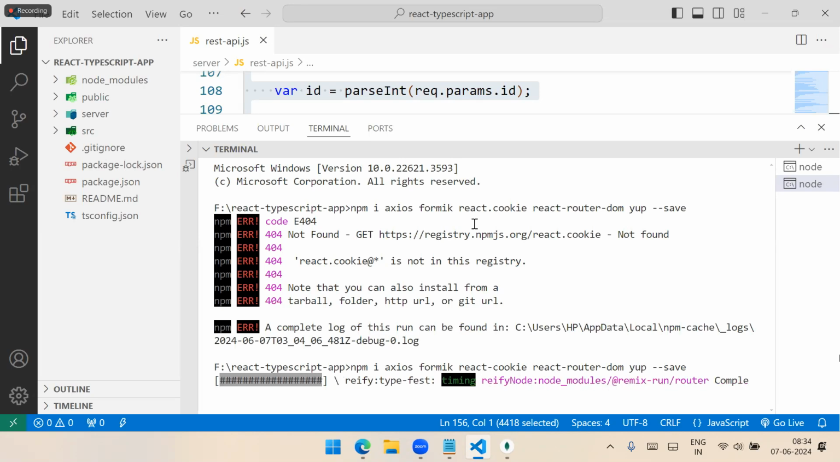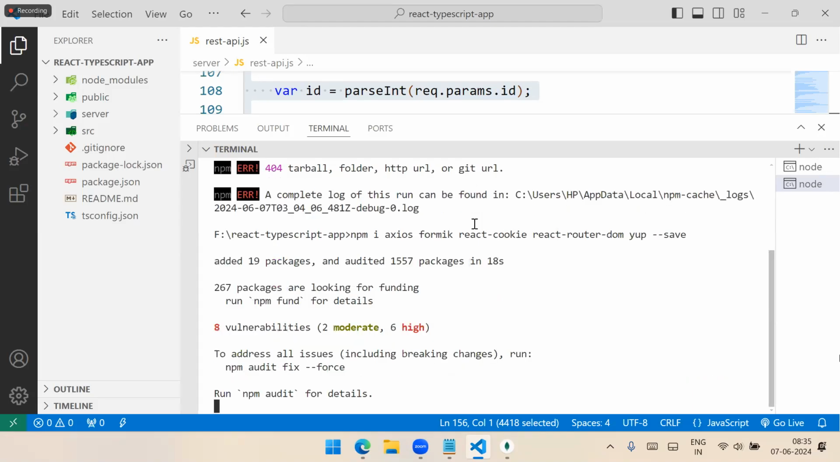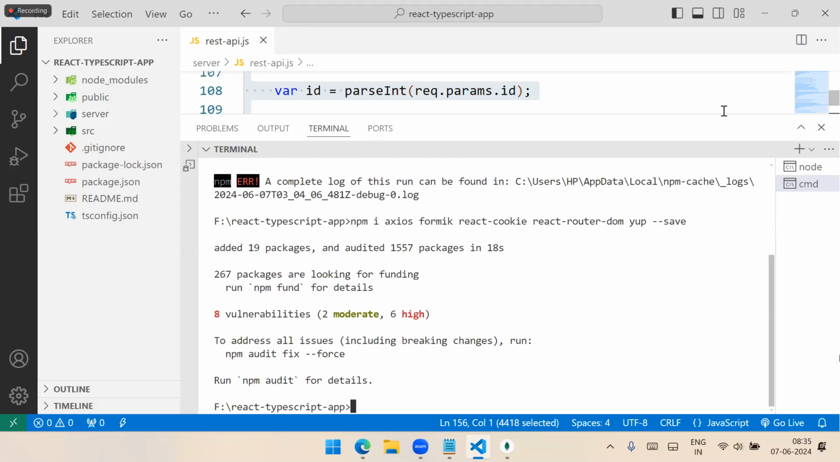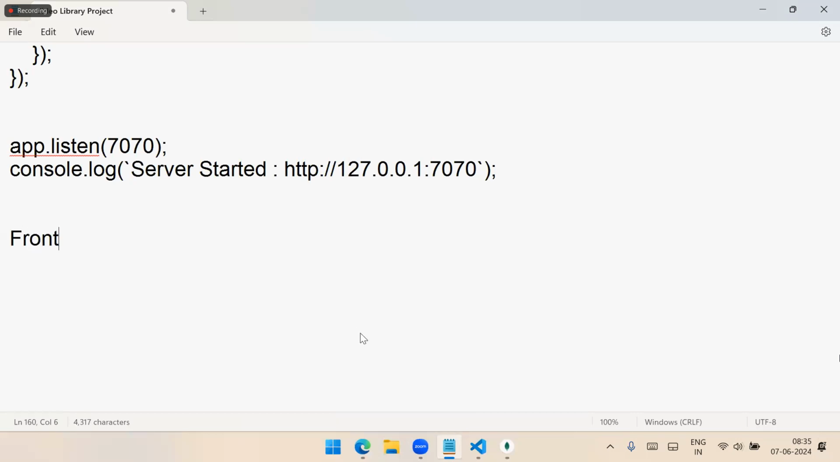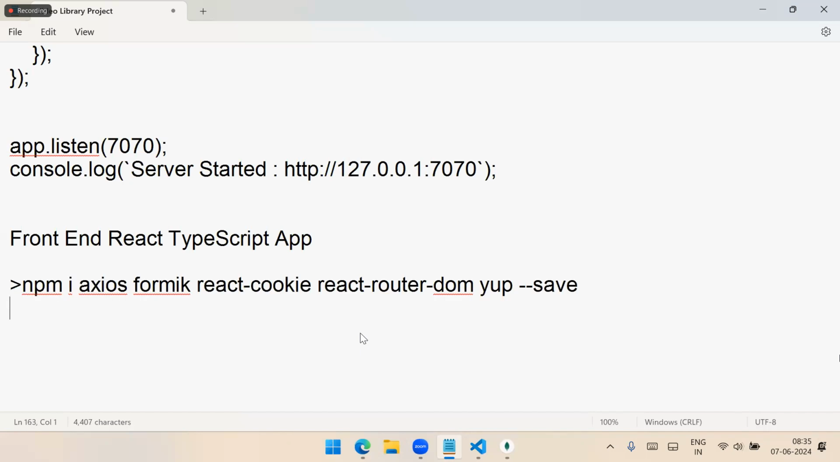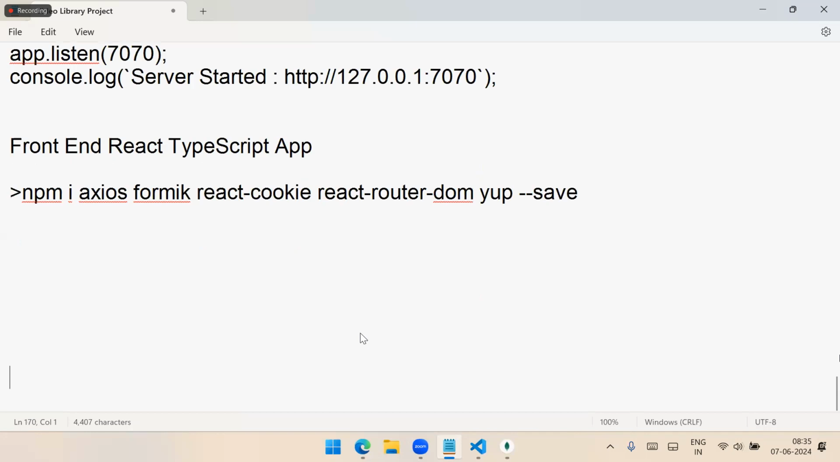So we are setting up all these libraries now. Okay. All the libraries are ready. And let me copy this. This is the front end React TypeScript app. Okay. In this, we need to install all this. We have to install all these libraries.